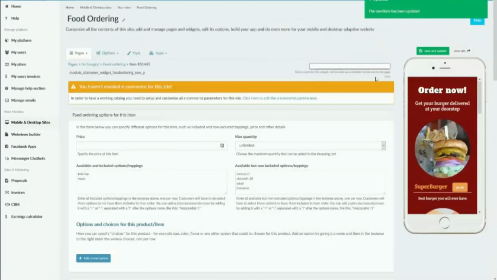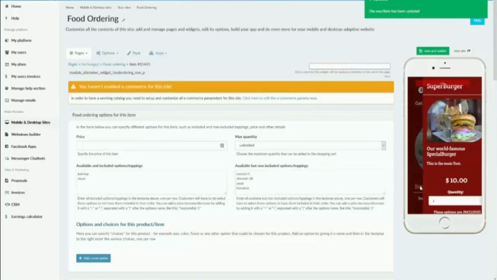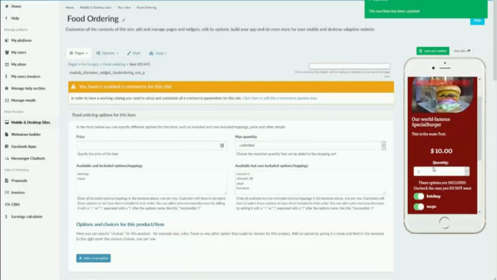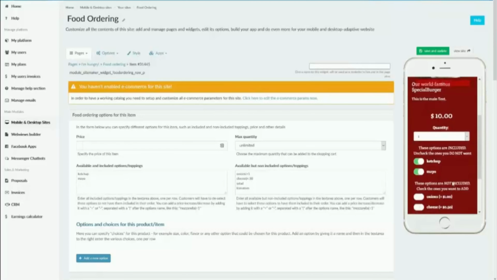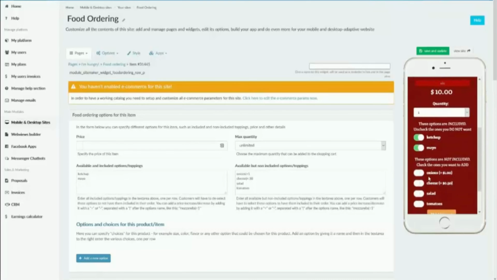And when we save that and then click that, you'll see now here there's the quantity, and the ketchup and mayo are automatically selected as on because they're the available, and then these ones are not included. And you can see the extra price, the extra $1 for onions, the extra 50 cents for cheese.